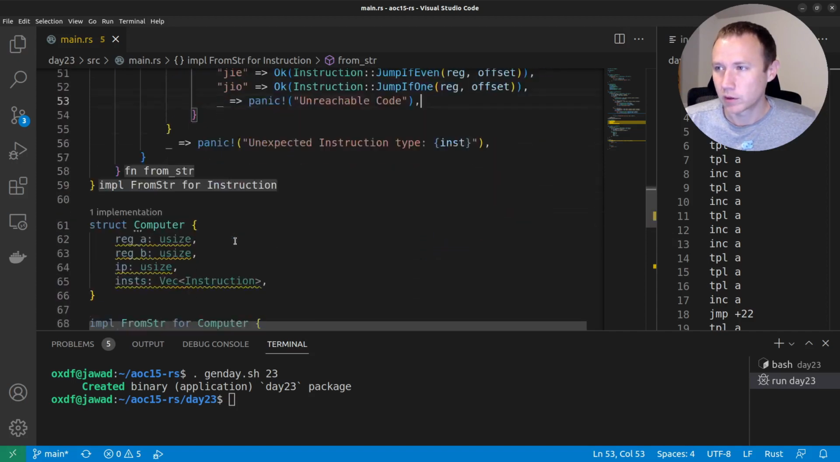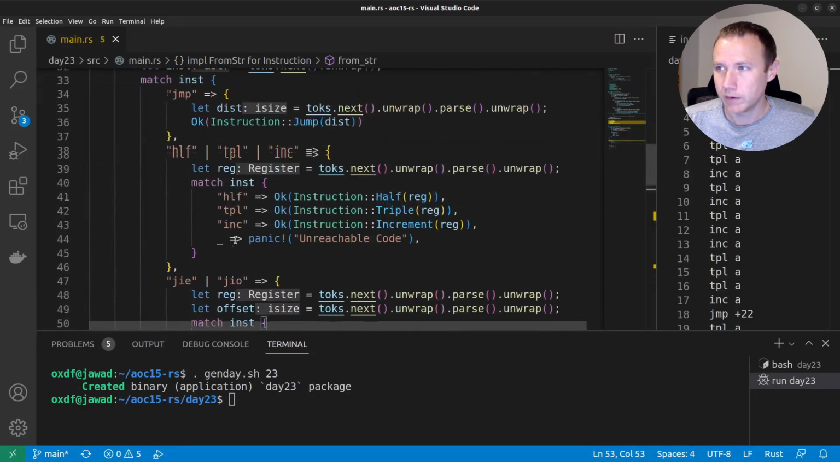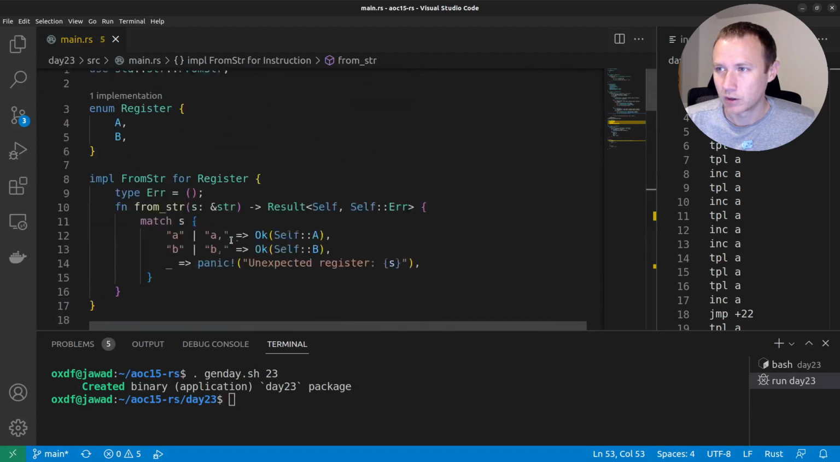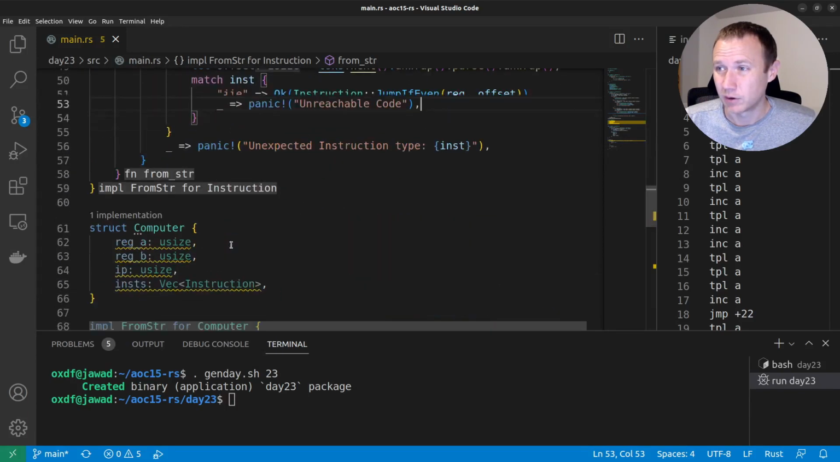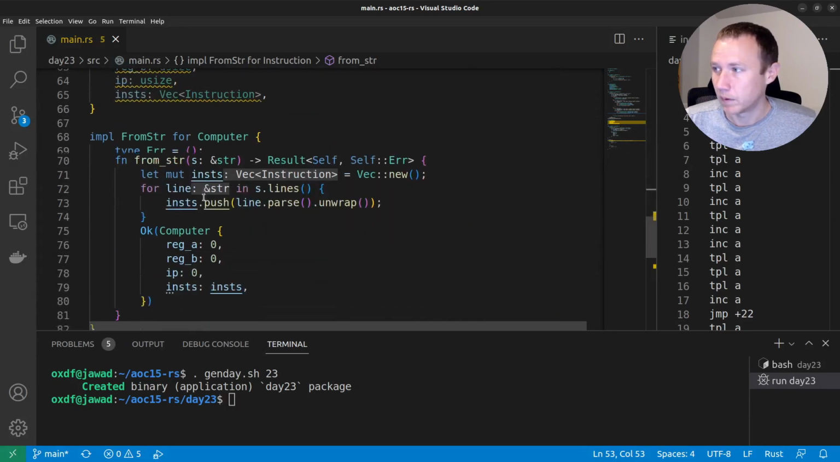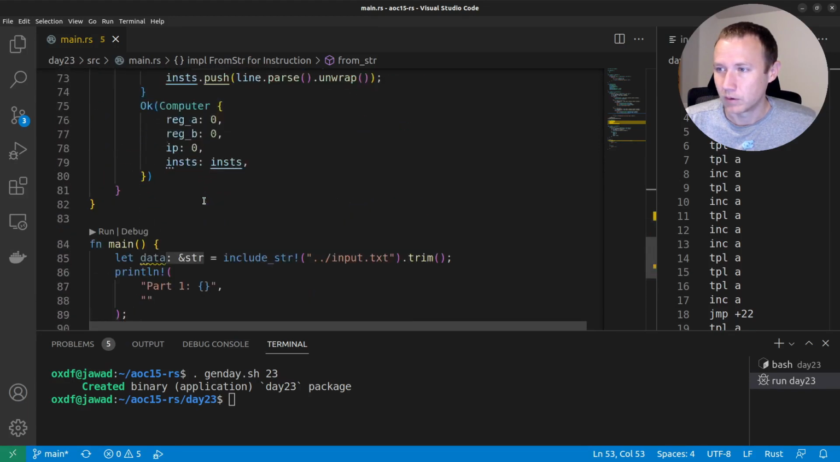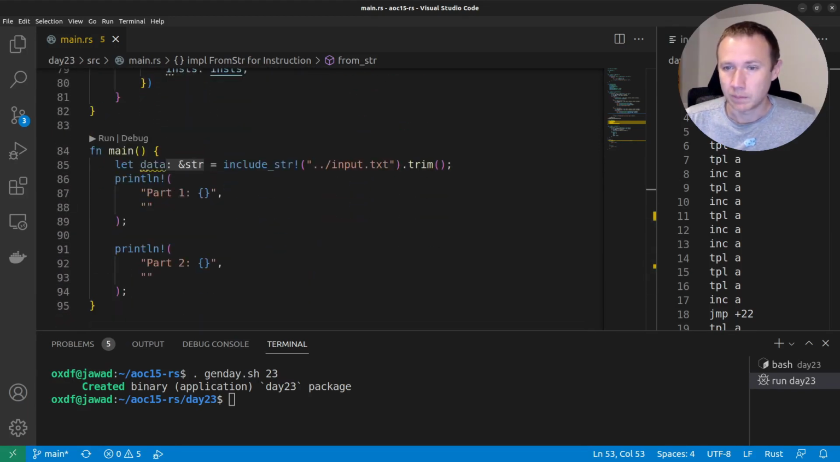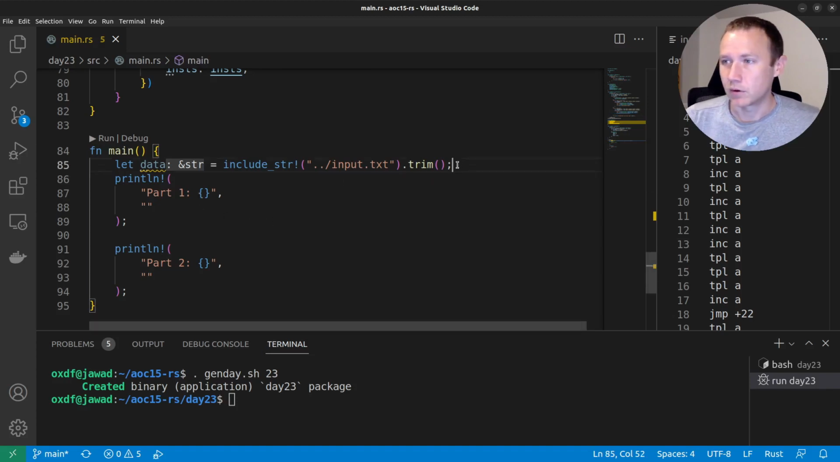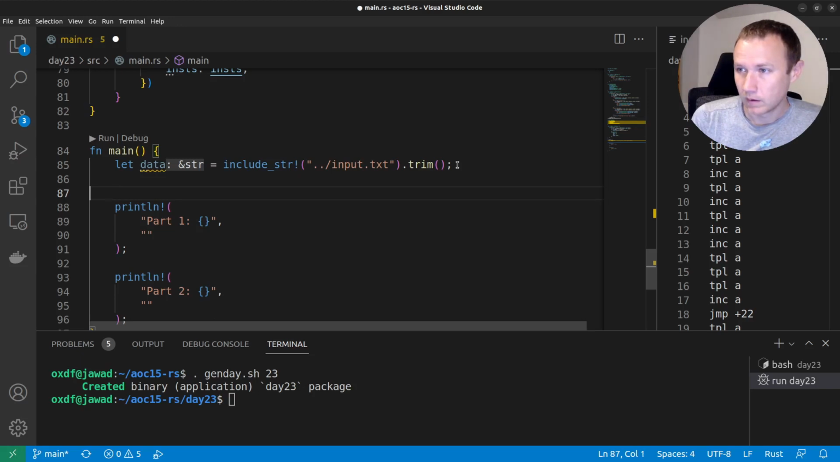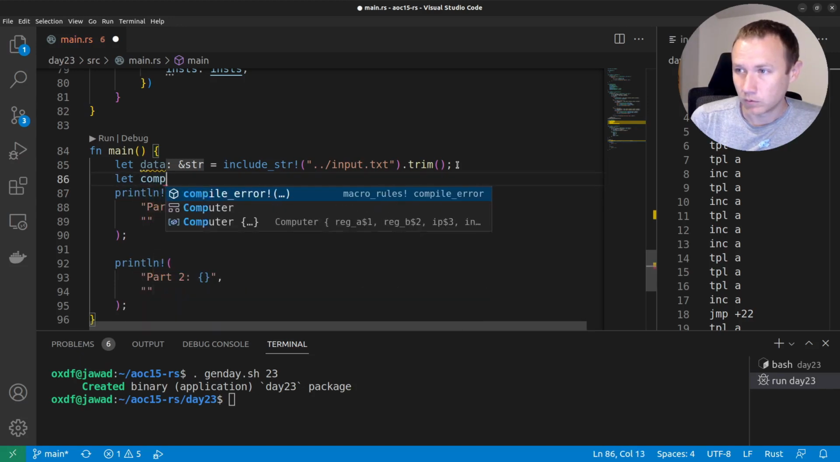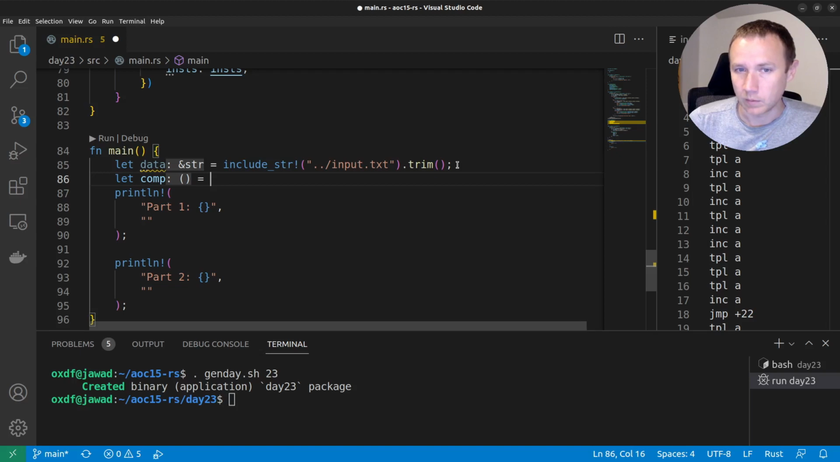And I think we might have a working implementation here, or at least how to create a computer. The only errors I'm seeing is that computer is not used, and data is not used. So let's come down here to our main and we will create a computer. So we'll say let comp equals, and I guess we need to, let's see. It's a couple things. We need to make it mutable. So we'll have a mutable computer.